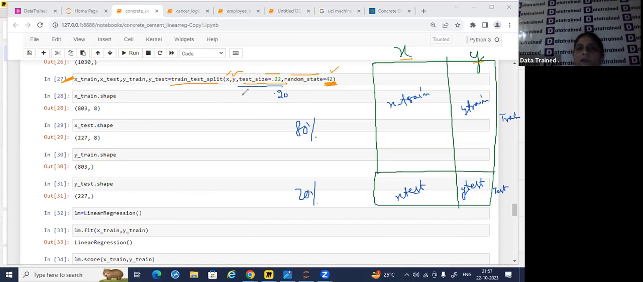Once we are splitting it, we are getting X train, X test, Y train, Y test. So this train test split is returning all these four. Now you can check it out: X train dot shape is 803 rows and 8 columns. X test dot shape is 227 rows and 8 columns.